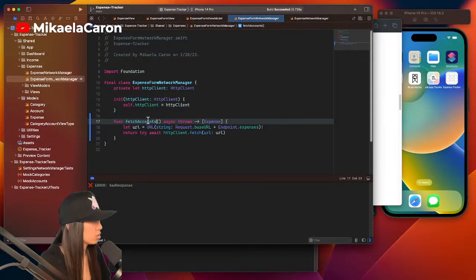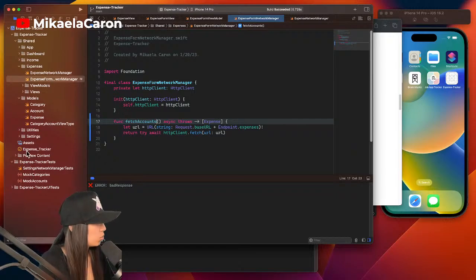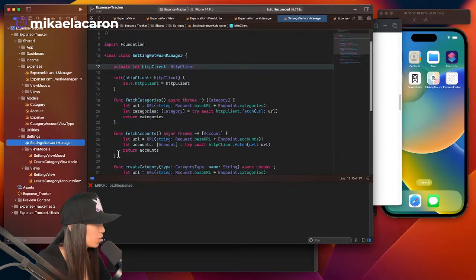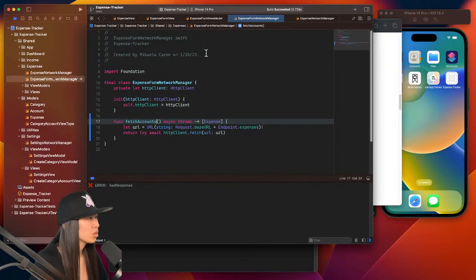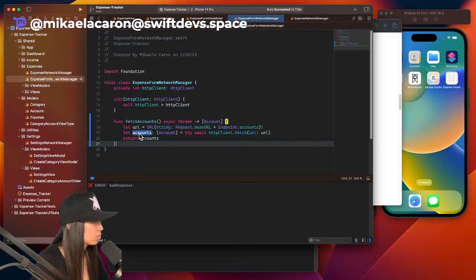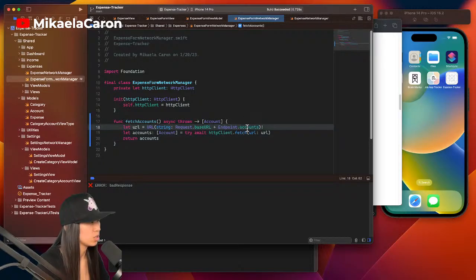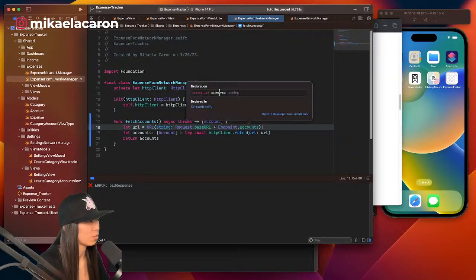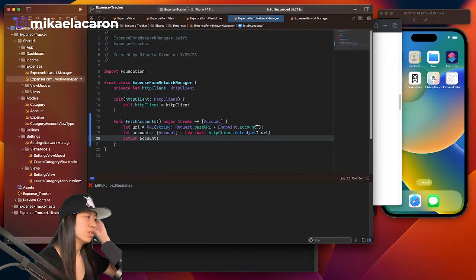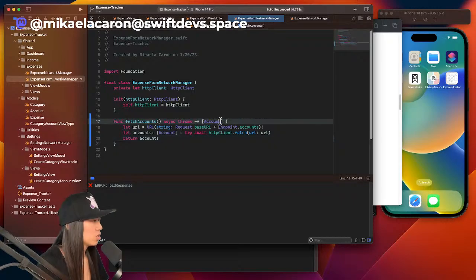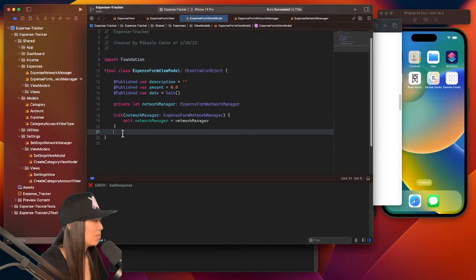Let's get our accounts. We fetch accounts already. We do that in settings network manager. Is there a fetch accounts? There is a fetch accounts. Let's copy this function because we don't need to type everything. We change the endpoints every time, and these are just structures. I think this is an enum, and then it has a static variable for accounts. We use our client to go fetch it, and then we return the accounts using async await.